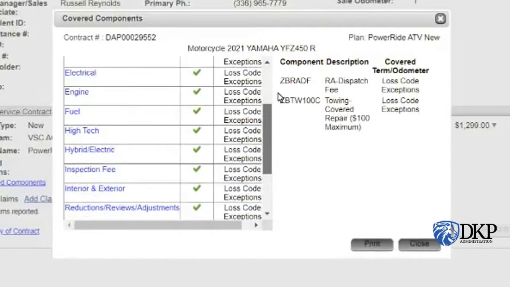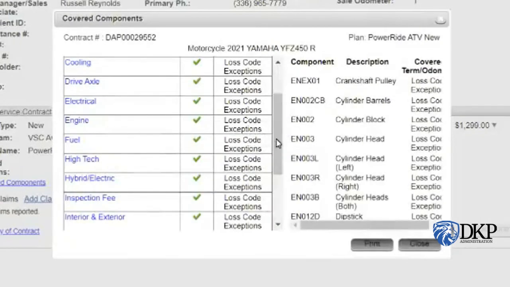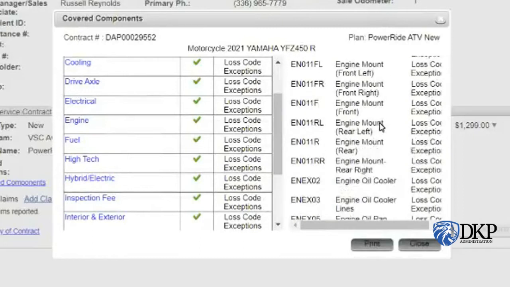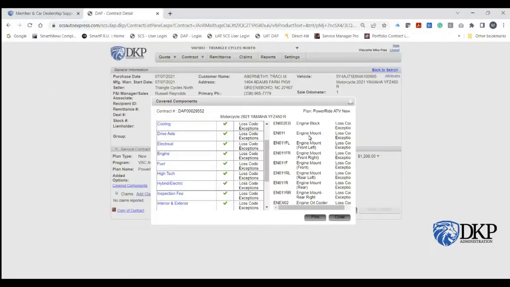So as an example, we'll pick an engine and we're going to look for engine mounts. And in this case, we can also scroll and see that the engine mounts, front, left, right, location, they're all listed here. And so we know that this is an eligible component for coverage.